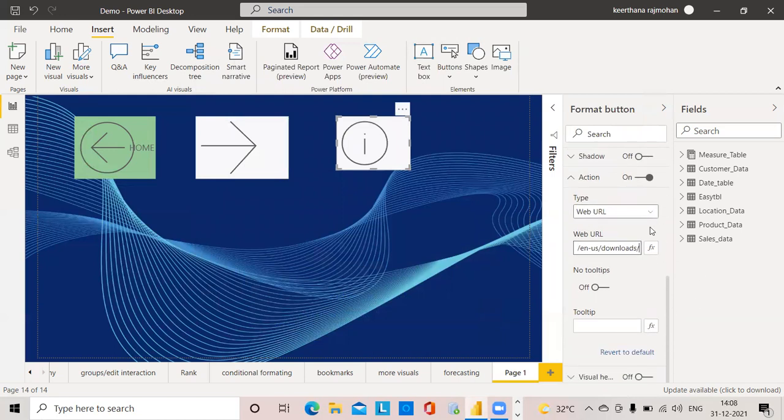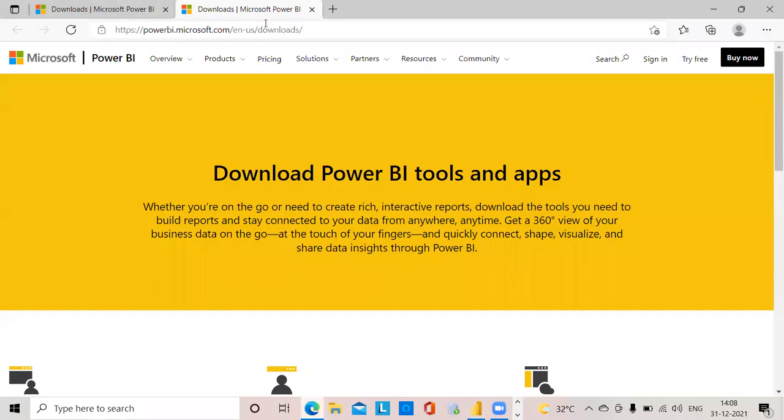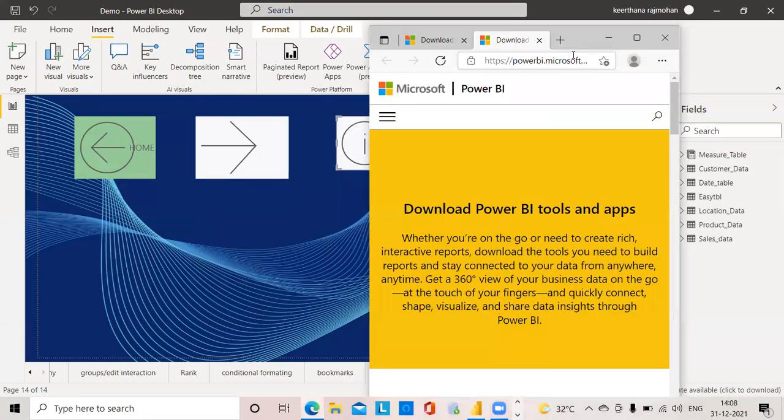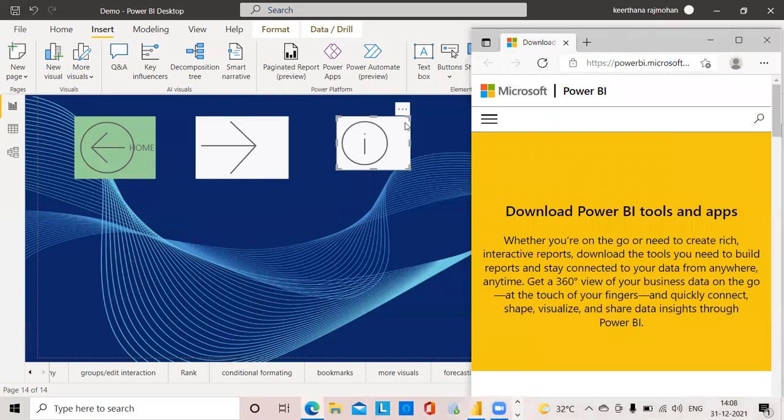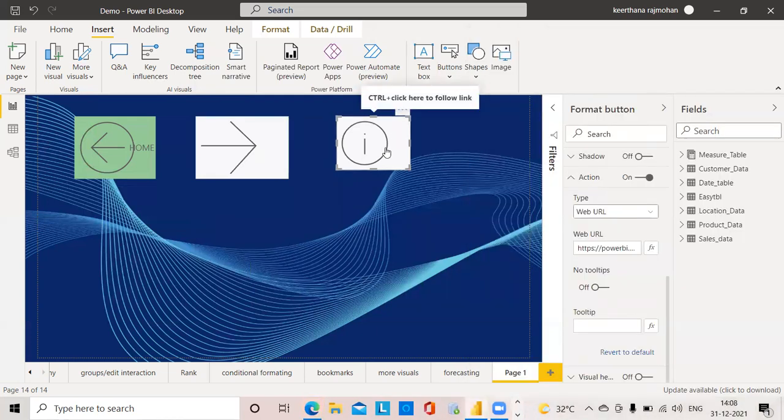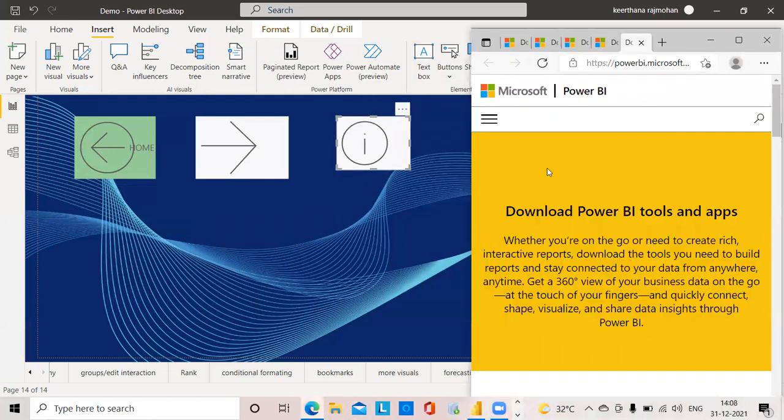And I will click this button. Here another page has come. Whatever I am clicking, it's displaying here, that page will be opened. So I will click once more, Control plus click. You can see that it's coming each time. That URL, that page will be displayed.